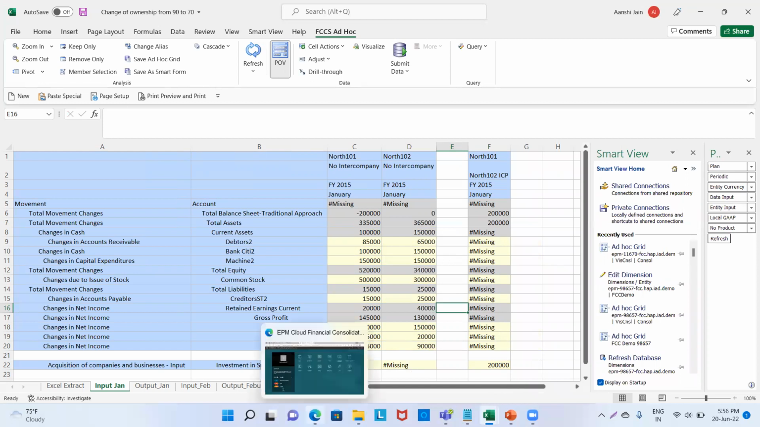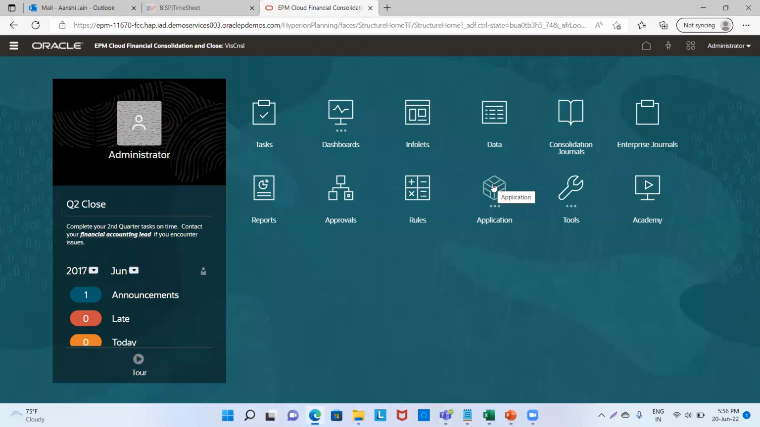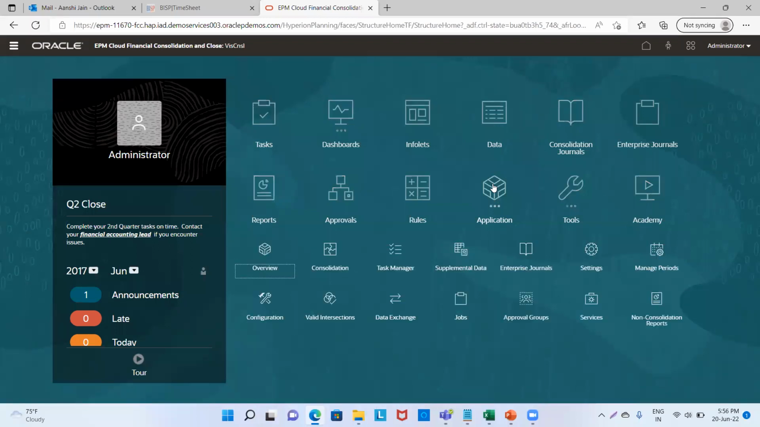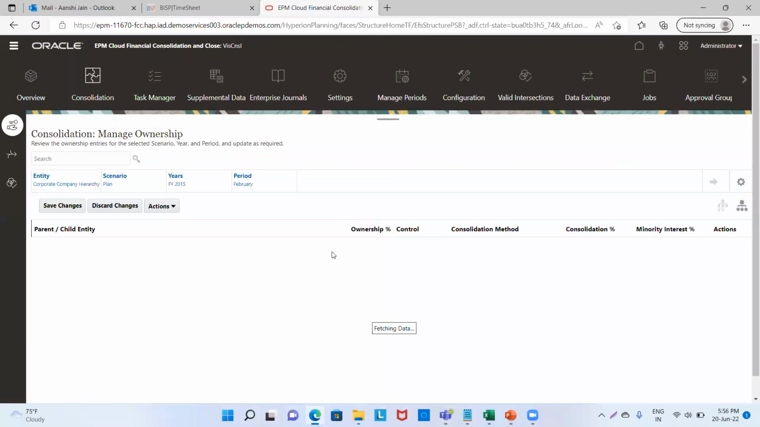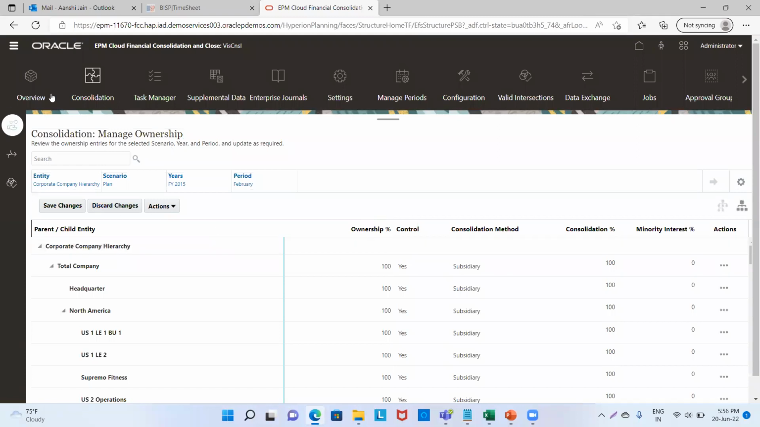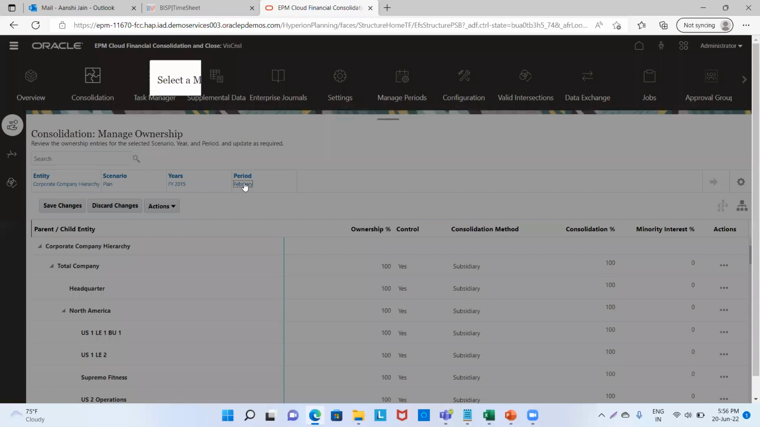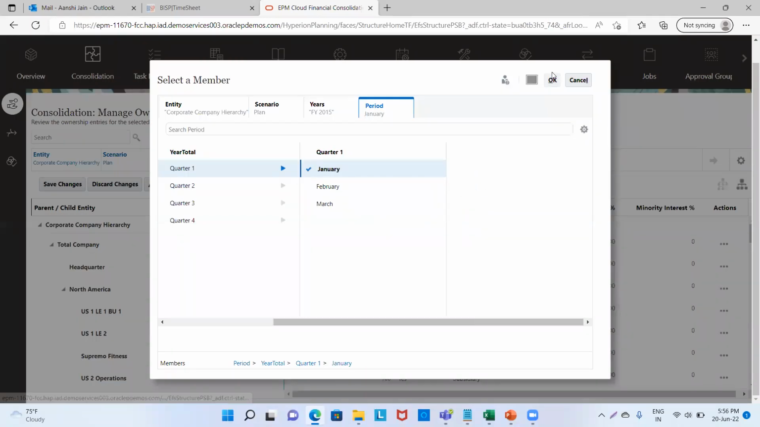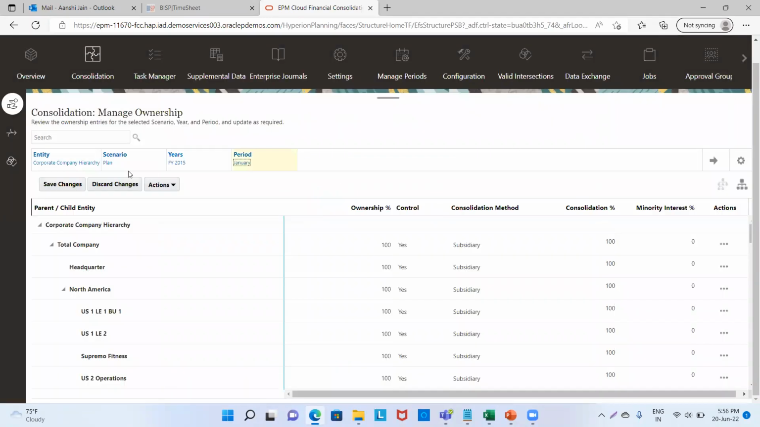Now we will go to our application to run the consolidation. We will go to applications, consolidation, and we will define the percentage of holding for our parent company. We will check whether our POV is correct or not. Our period was January, so I will change it to January. My entity is not, scenario is plan, year is 2015, and period is January.